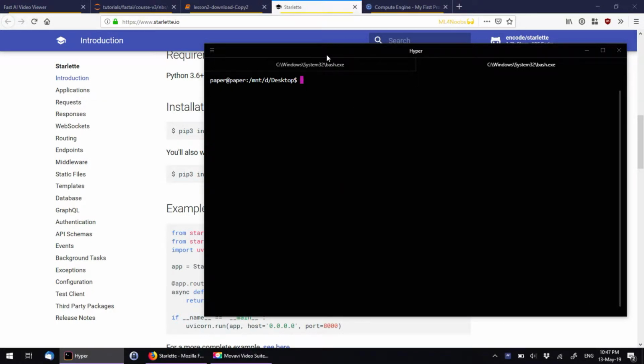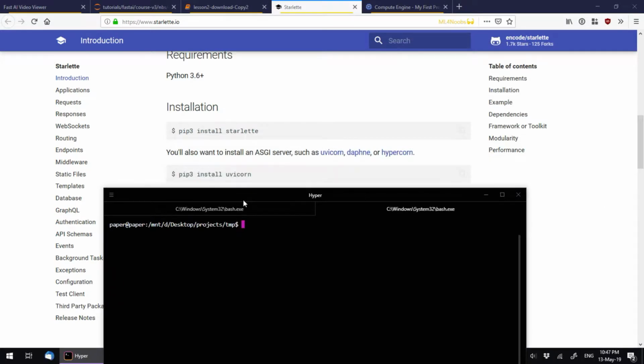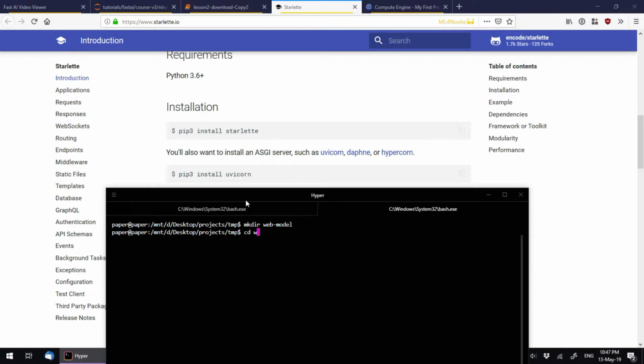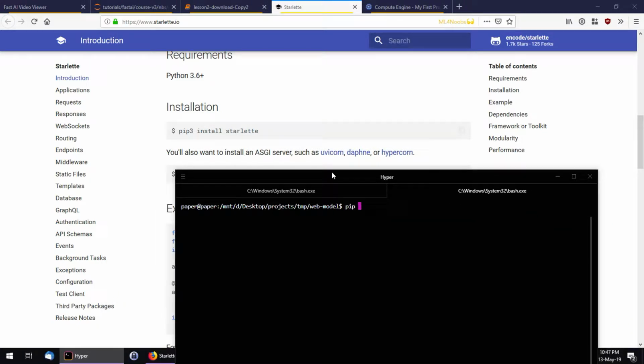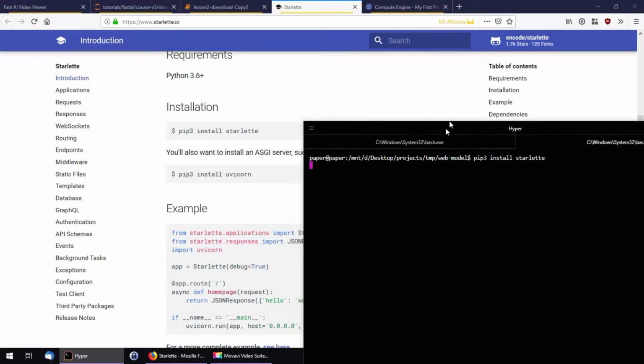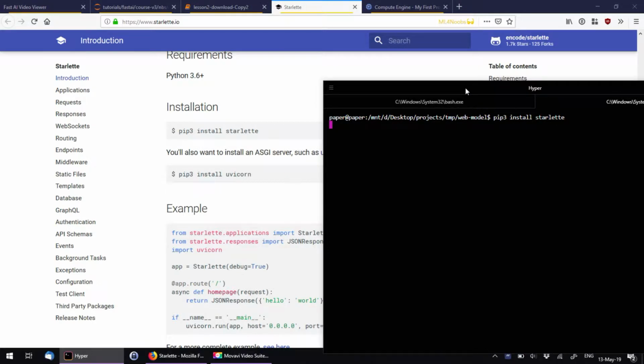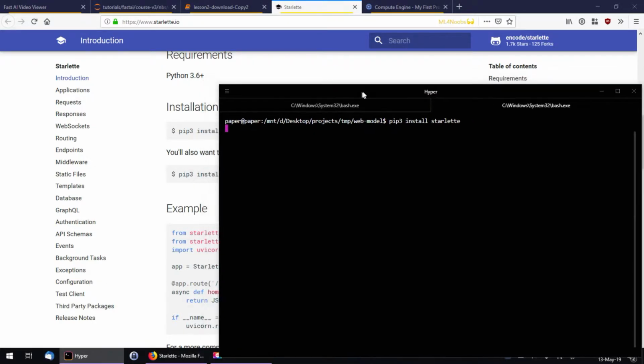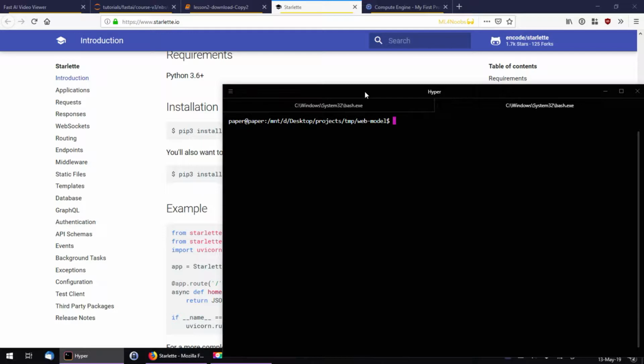All right, so I'm just gonna go to projects temp, and let's see if we can just web model. Just try to do something here. So I'm gonna go with Starlet here. Also want to install an ASGI server. You know what? Never mind. I'm just going to use Flask.